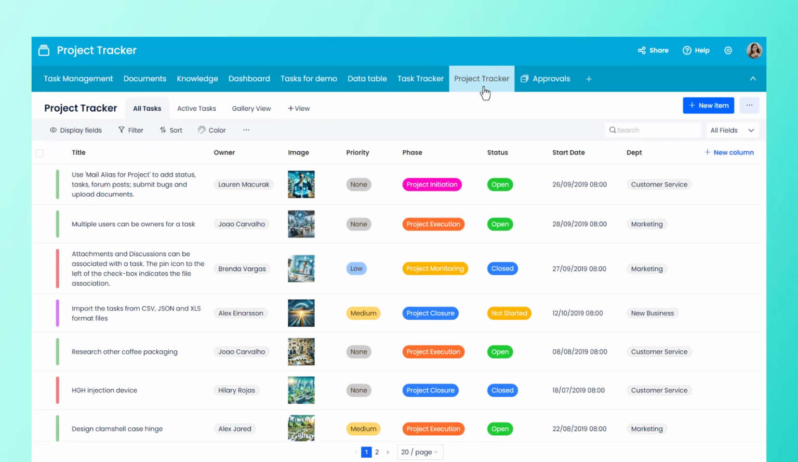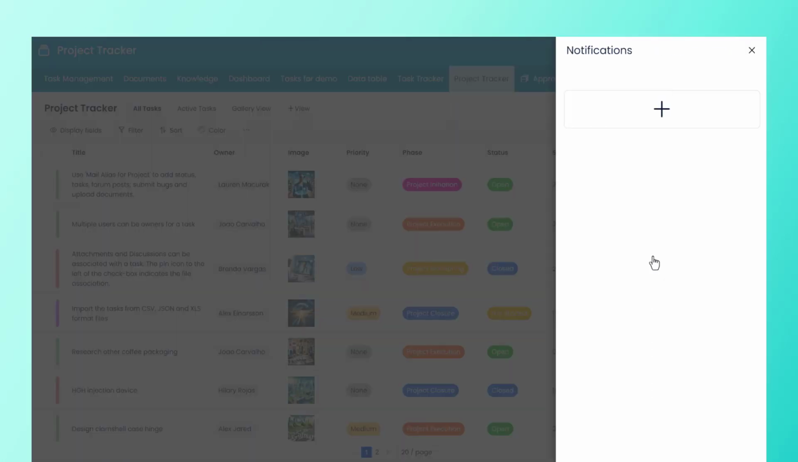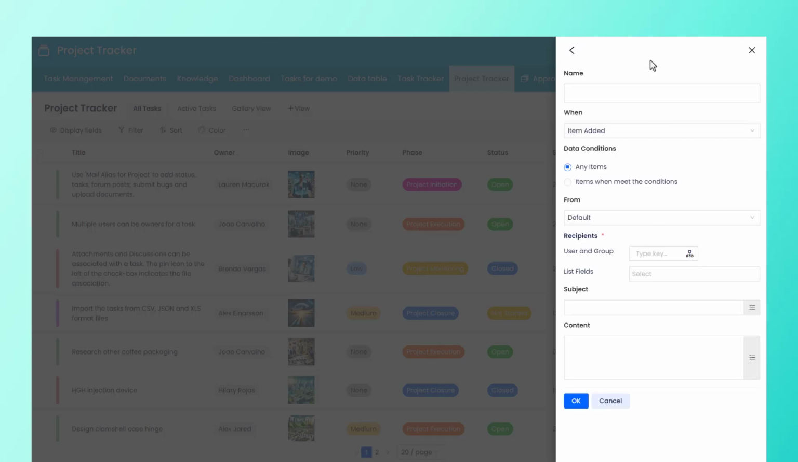First, open the data list and click the More Settings button at the top right corner of the page. From the drop-down menu that appears, select List Settings to open the settings window. Then find and click Notifications to open the custom notification settings window. Click the plus button to start creating a new notification.